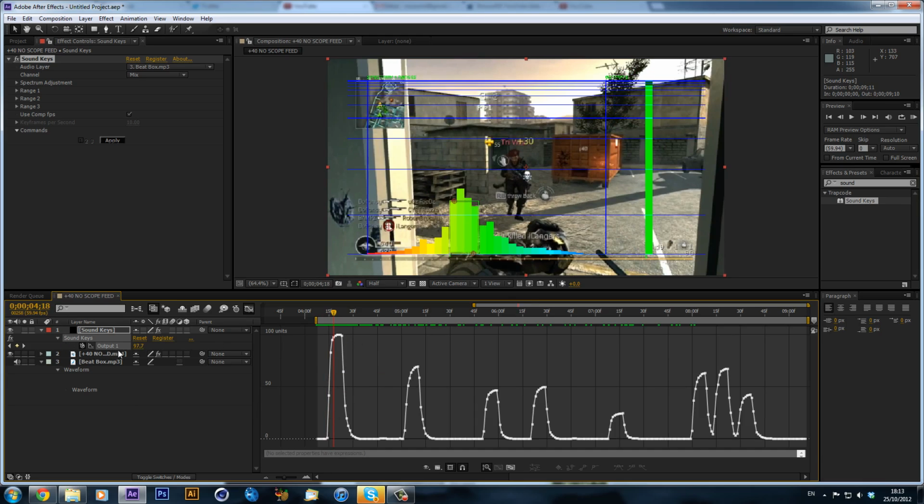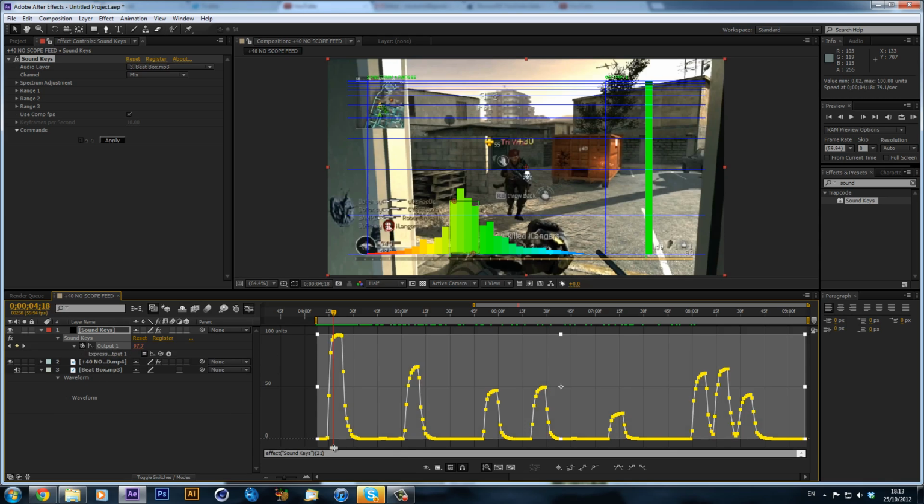So what we are going to do is hold Alt and click on the stopwatch, and type in an expression: linear, open bracket, value, comma. Now what we need to do is look for a value where they're not moving, they're pretty much still.